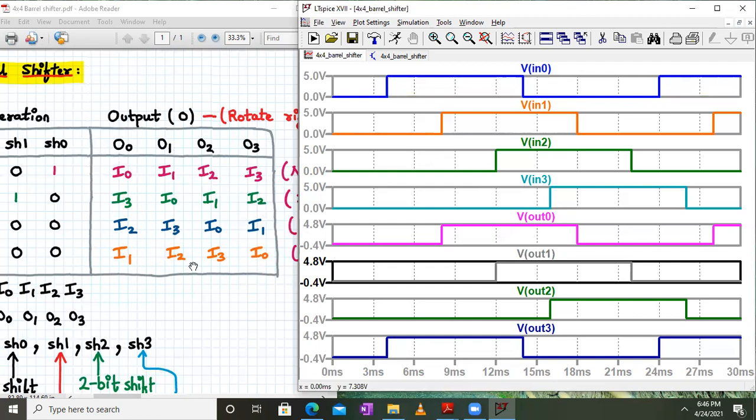Now O1 should be storing I2. So this is output 1, it is following I2. You can see over here the gray color and the green color. They are exactly the same. Next is O2 and I3. So this green color over here is output 2, and I3 is this light blue color, input 3.